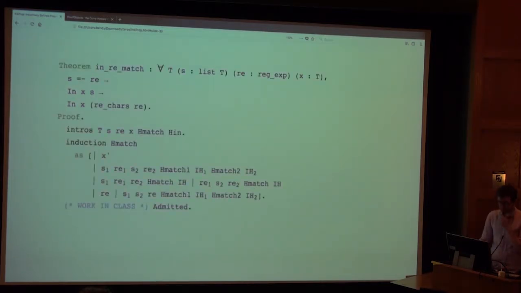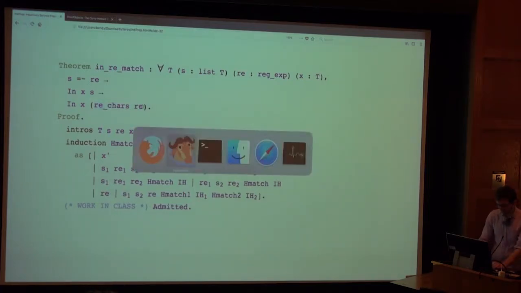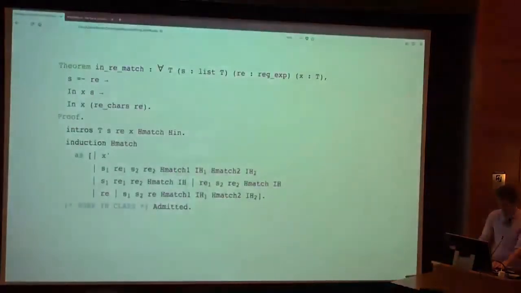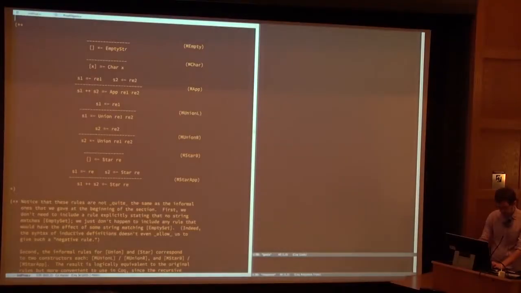So now that we've done that, we can formulate precisely this informal definition we had before in Coq. Here it says, if we have some string that matches a regular expression, and if there is some particular character that appears in that string, then it must be the case that that character also appears in the list that we got from running this character extraction function over the regular expression, right? And let's see how that works in action.